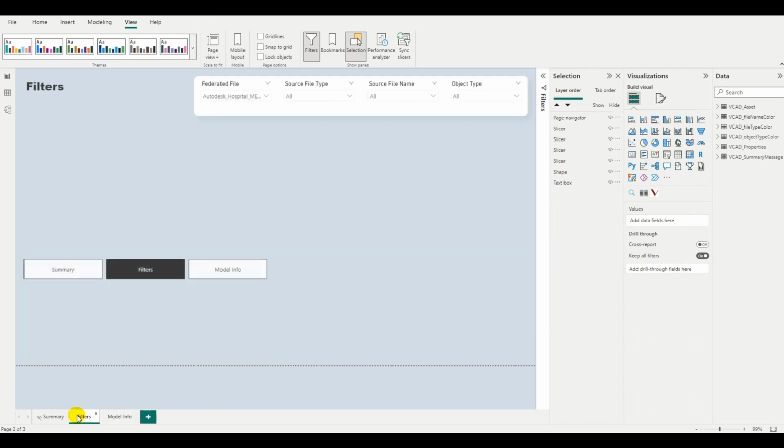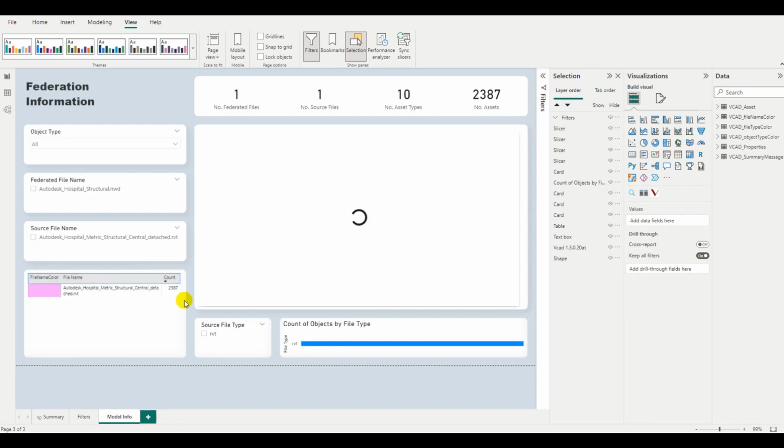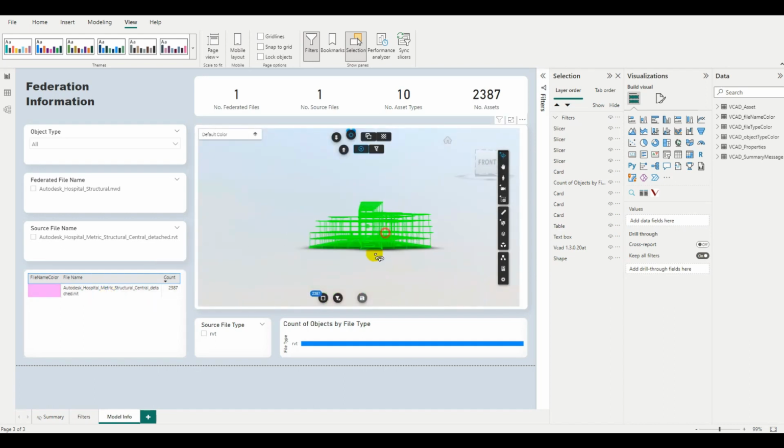If we go over to the filters, instead here we can see we have our filters. Okay, so now what we can do is, for example, select the structural model, and then navigate over to the model info, Control click. And when I come over here, you can see that I've already selected my structural model. I'm loading one model out of one. Here we go. And I don't need to worry about having to filter that data specifically in this report page. I can do so beforehand on the previous page.